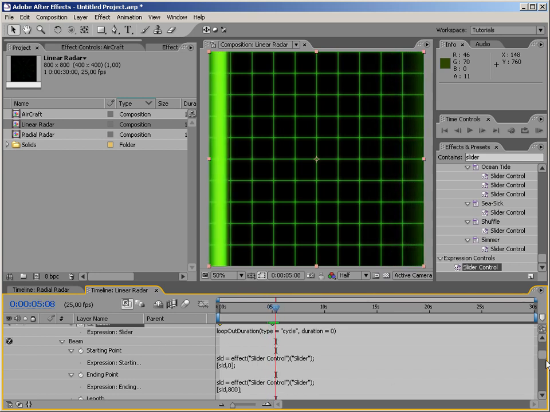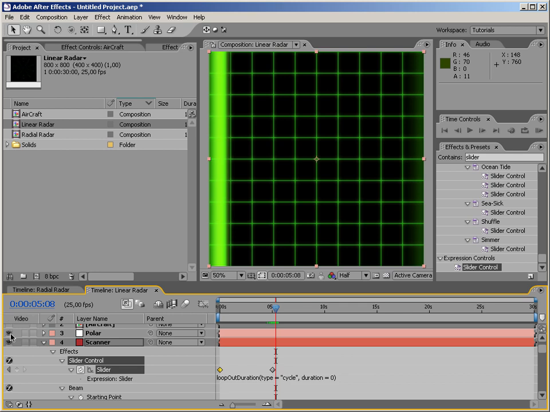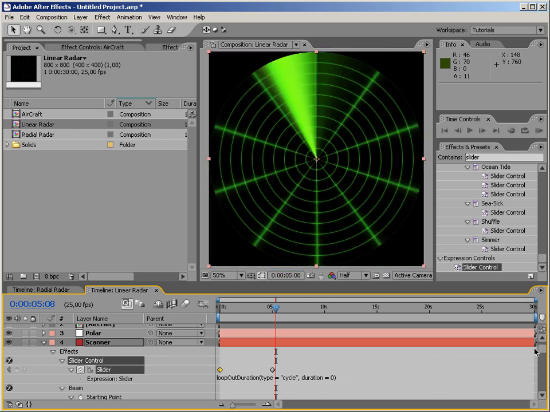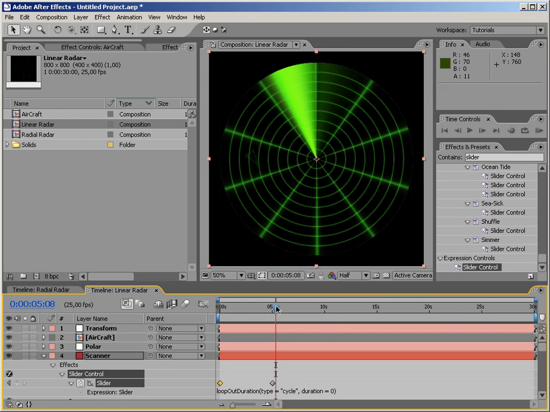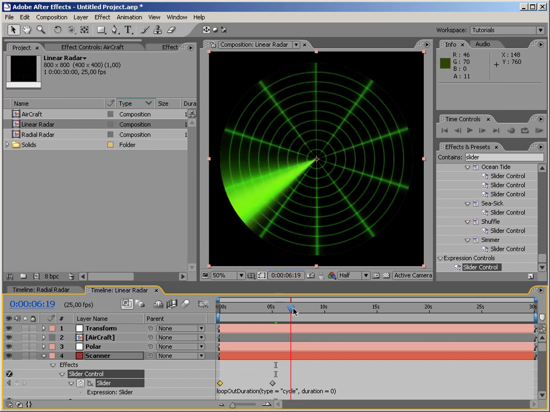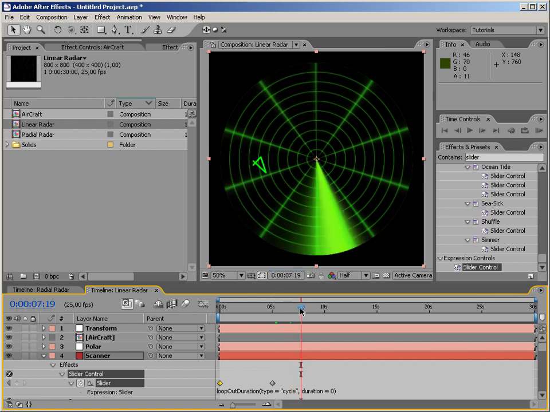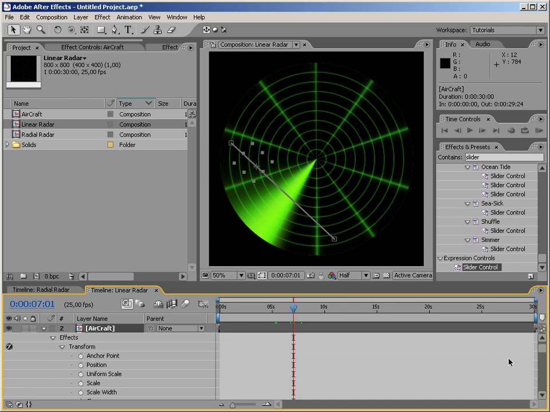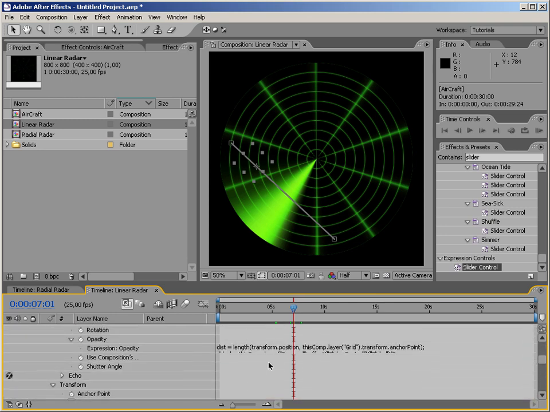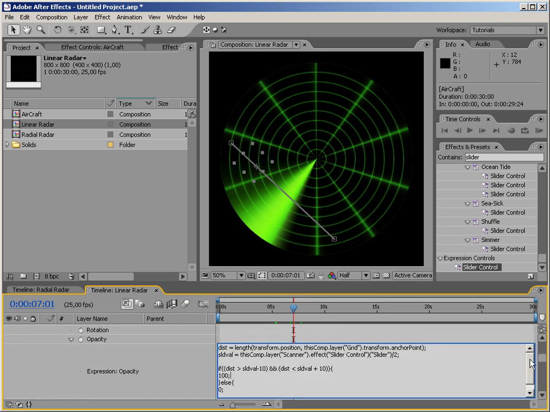Okay, so now let's apply the polar transformation and let's turn all the effects back on. So the aircraft and transform as well. And as you can see, we have this rotating line, which is pretty cool. And now we need to change the collision detection expression. So let's just twirl down the opacity in here.